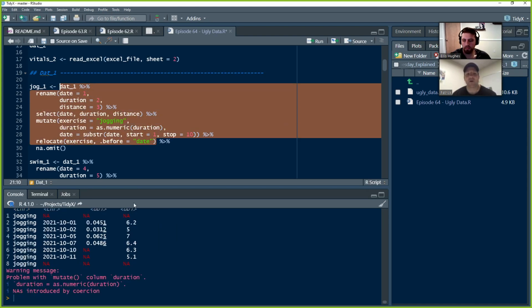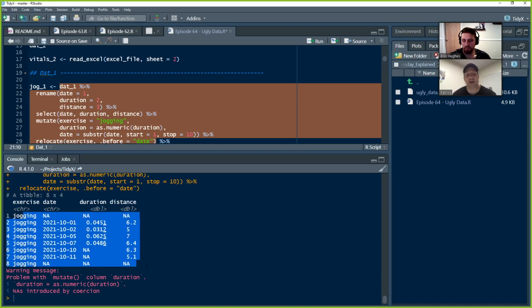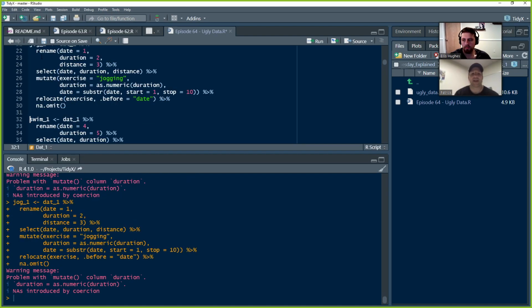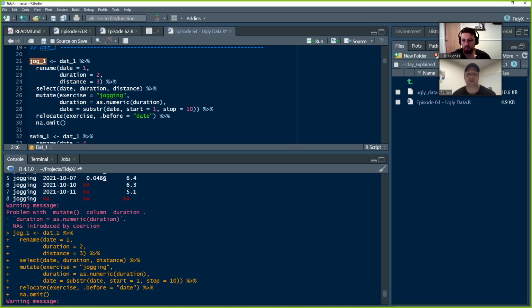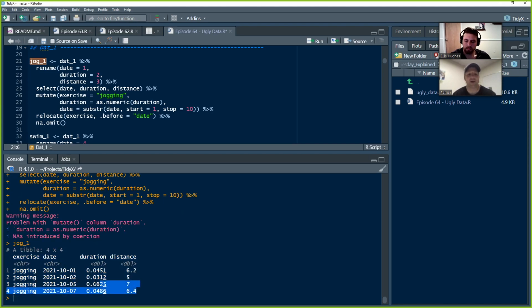And then the NA omit is going to get rid of any rows with NA, because remember, the data was paired up with swimming data. So there's some dates where the athlete jogged and didn't swim, and vice versa. So I'm just going to get rid of the NAs, and now I have a data frame of all jogging data.